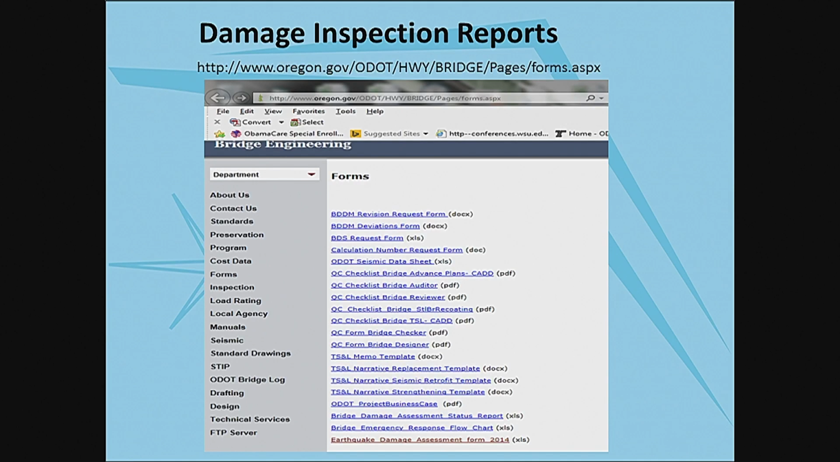And here is where the damage inspection reports are available on the bridge engineering webpage. Once you get these slides, you'll be able to go to that website, open up these forms and take a look at them.